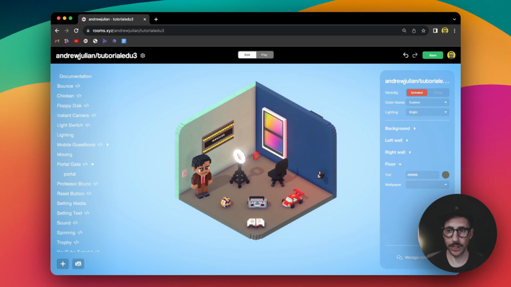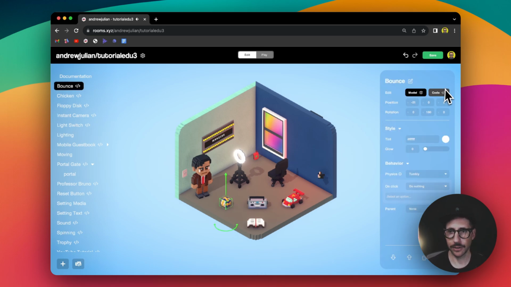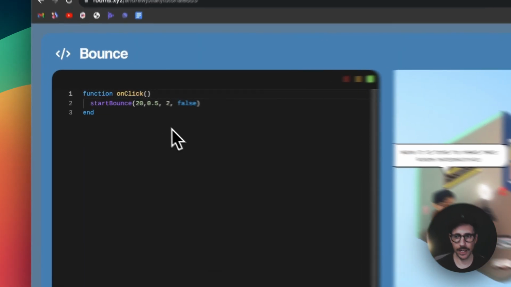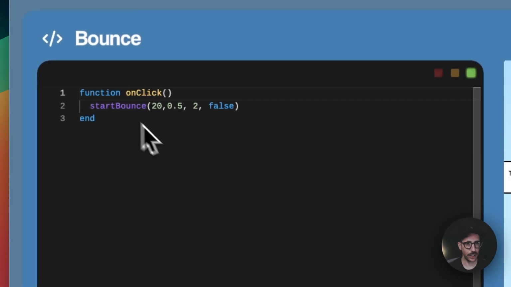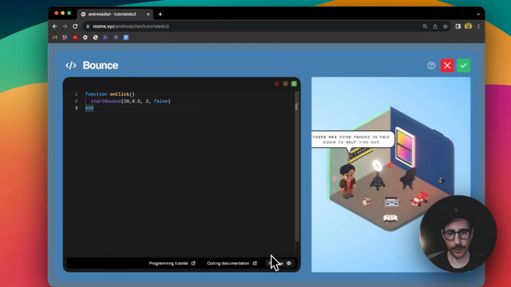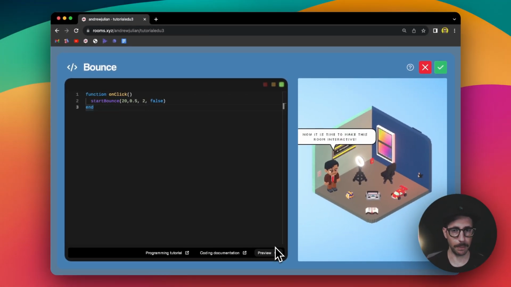One thing you might want to do is make an object react to a click by bouncing or flying in a particular direction. So let's look at the volleyball here and let's go into the code. I have a preset on-click function here with the startBounce method that is being applied to the volleyball. And the preview will show you what startBounce does.